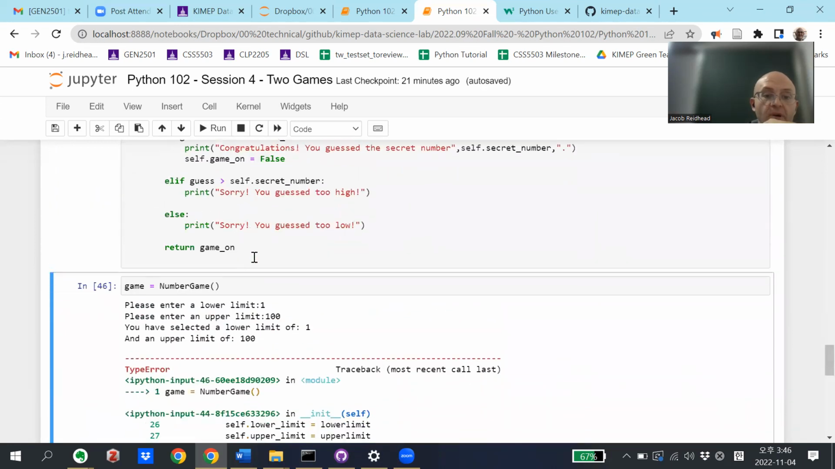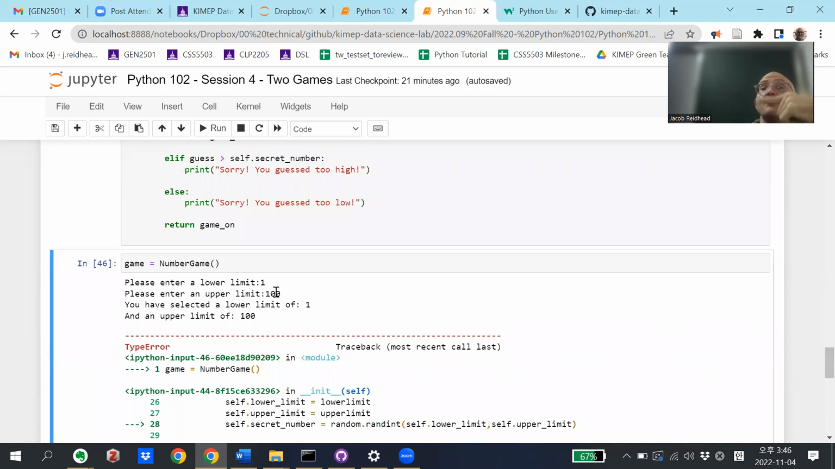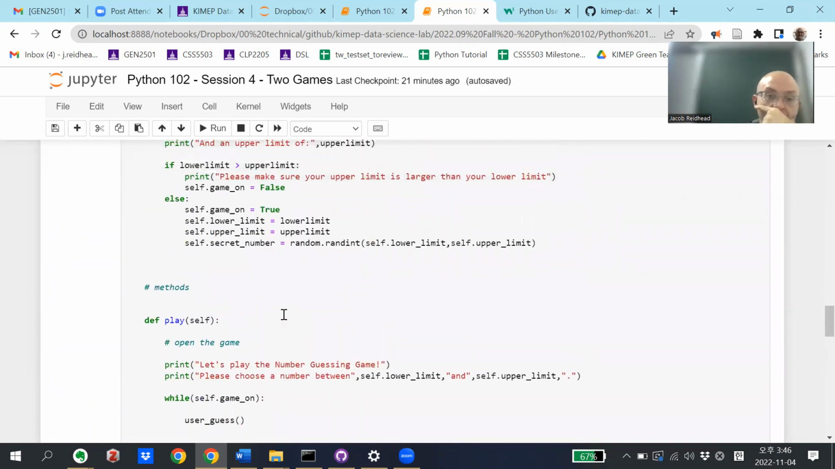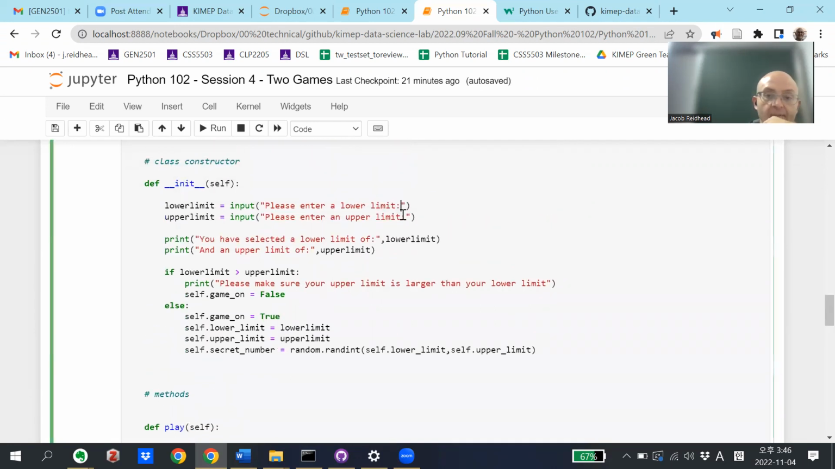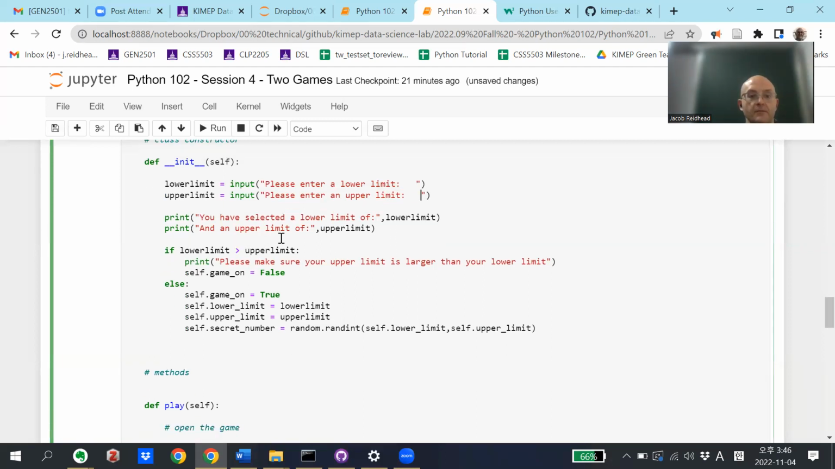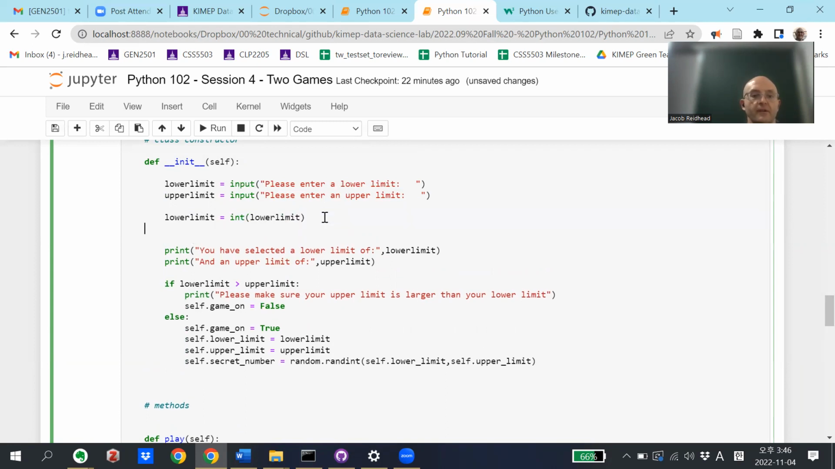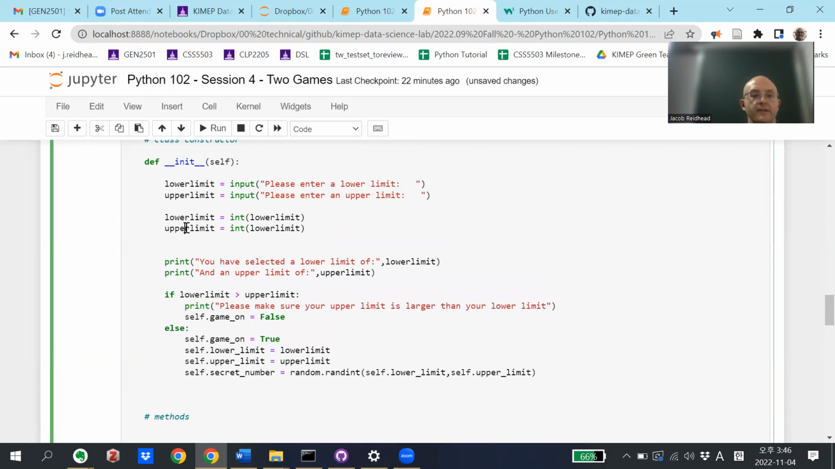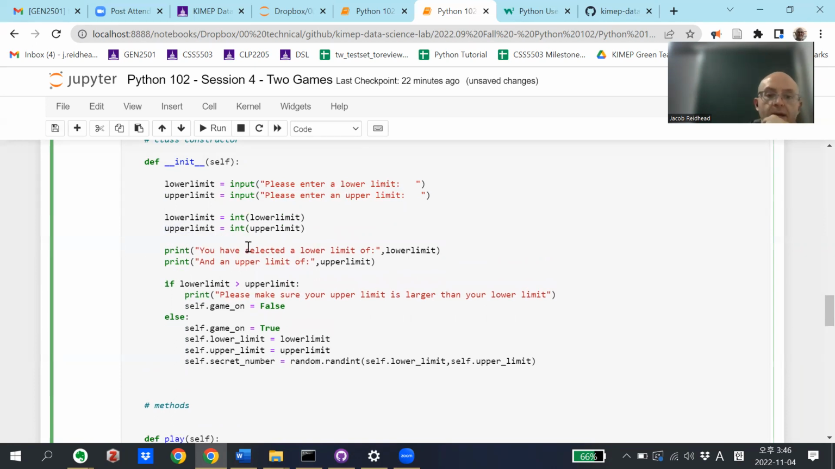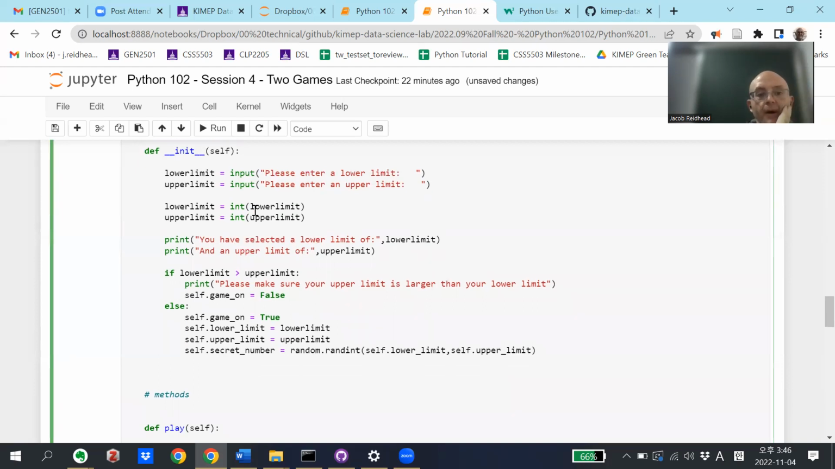Okay. So when we input this 1 and 100, it's being inputted as a string. So here I'm going to give some space first of all for the lower limit and the upper limit. Let's change lower limit equals, and I'm going to cast this as an int. So lower limit equals int of lower limit. We'll cast these as integers, so we don't have this trouble anymore. Upper limit is an int of upper limit. Right, and now hopefully these will be integers.